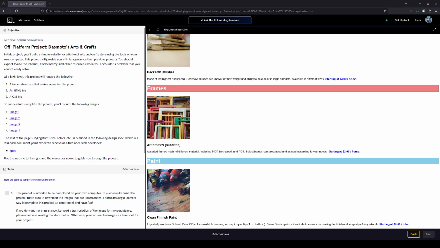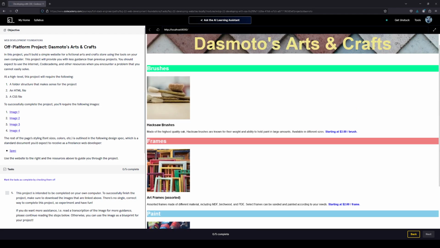I've already downloaded them. And the rest of the page's styling, font sizes, colors, etc. is outlined in the following design spec, which is a standard document you'd expect to receive as a freelance web developer. Already downloaded this as well. Use the website to the right and the resources above to guide you through the project.